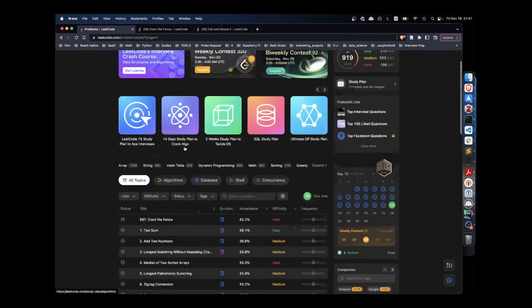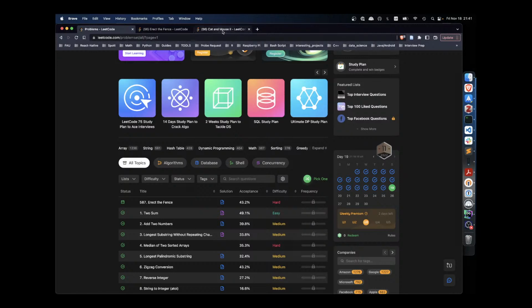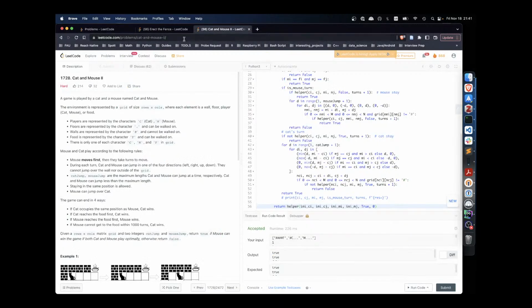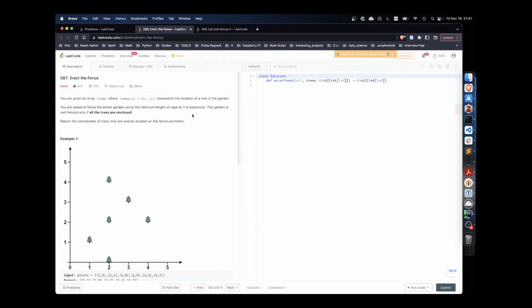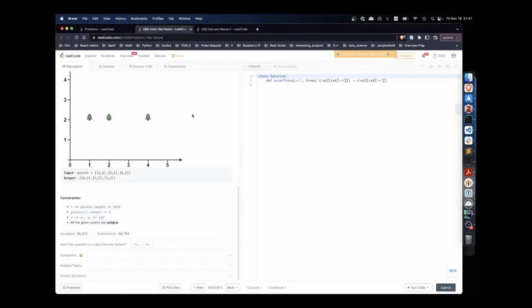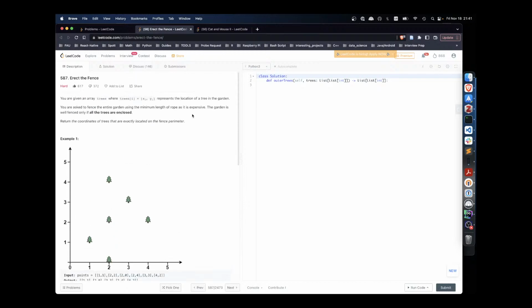Alright, we have a tough one today, and we haven't solved this one yet. Oof. Tough luck. Oh, Erect the Fence. I remember this problem. I've done it before and I remember it, but I don't remember the solution.